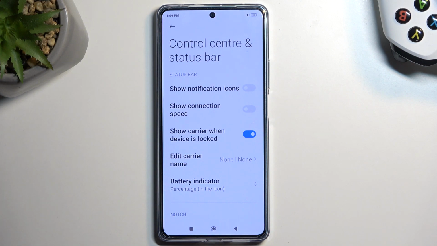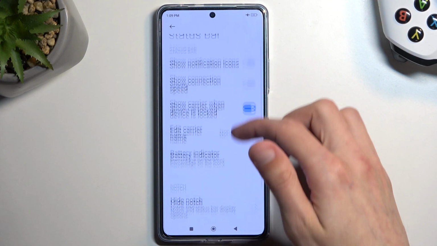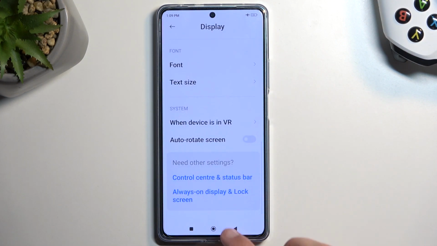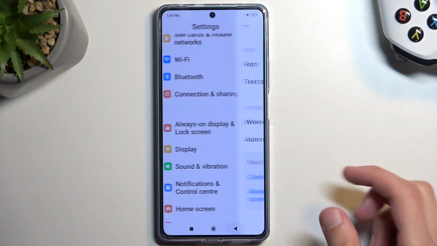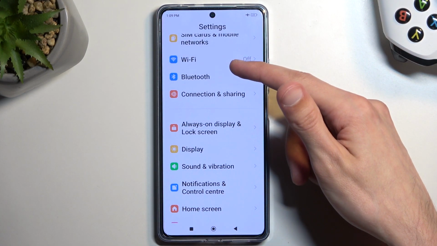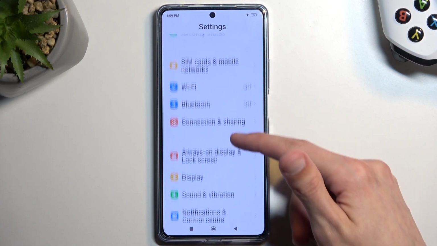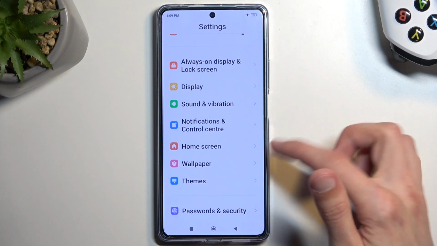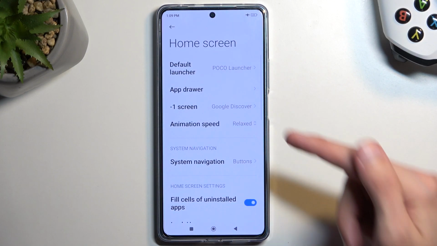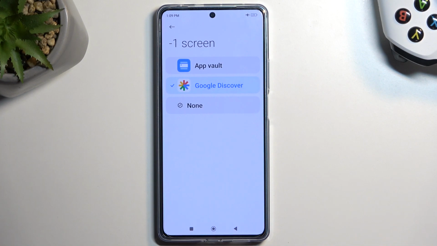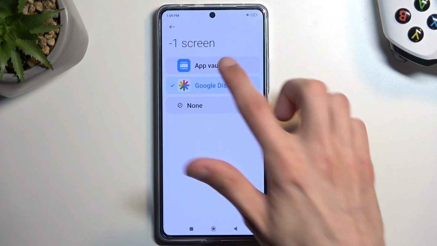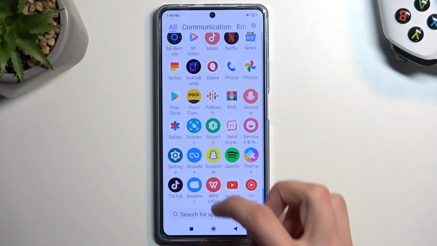So moving on to the next option, it's going to be the minus one screen. That is located under the always on display, I think. Nope, never mind, I'm incorrect. So it was under home screen, my bad. Right over here, home screen, and you have the minus one screen. Now by default this is the Google feed, Google Discovery, but you can also change it to upvolt, which I actually have no idea what that is, so I'm gonna enable it.